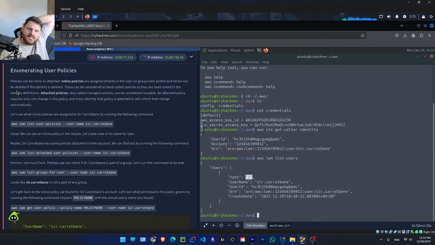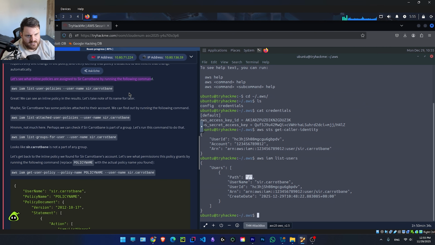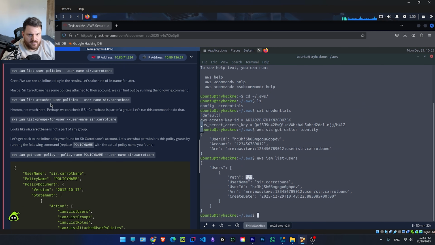These can be considered as hard-coded policies, as they are hard-coded in the identity definition. Attached policies, also called managed policies, can be considered reusable. An attached policy requires only one change in the policy, and every identity that policy is attached to will inherit that change automatically. Let's see what inline policies are assigned to CyberTodd Bain by running the following command.